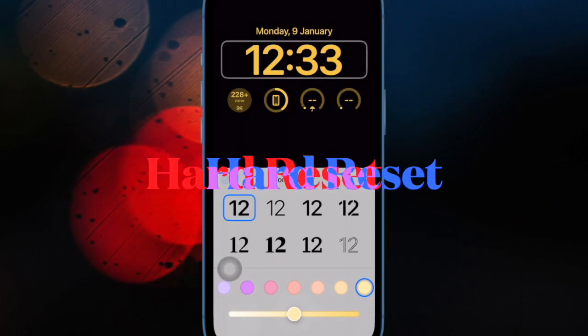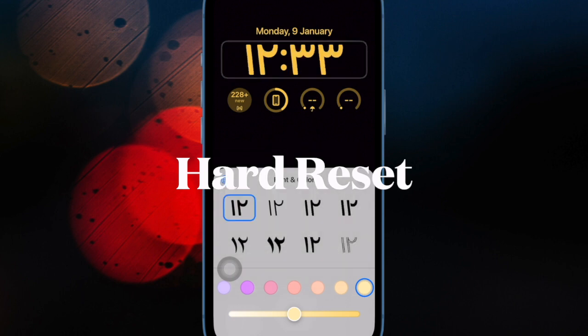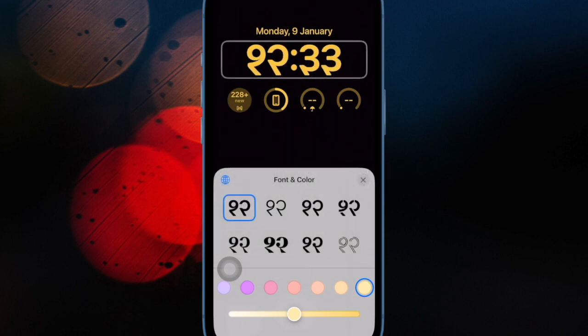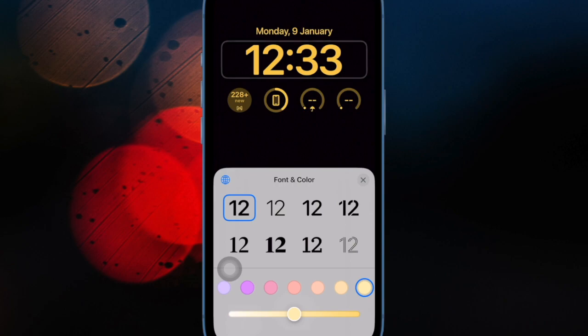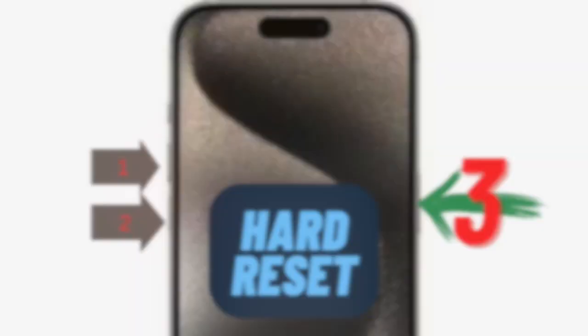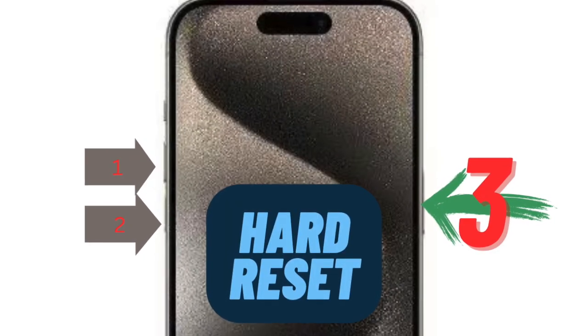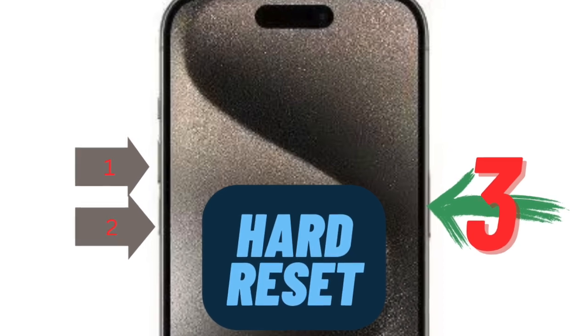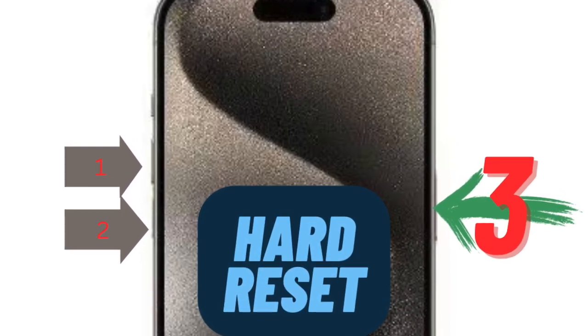After that, I would suggest you to hard reset your iPhone because it has long been highly effective in fixing common issues. To get it done, you have to press and release the volume up button, then press and release the volume down button, then you have to hold down the side button, aka the power button, until you see the Apple logo on the screen.